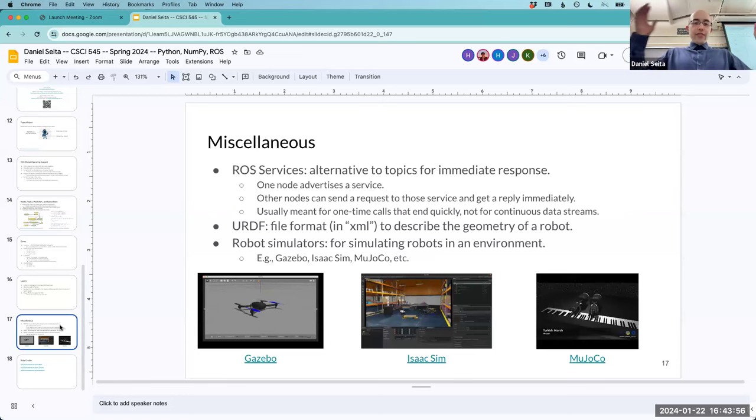Yeah, and then some other things you might want to be aware of: ROS services. Those are usually meant for one-time calls that end quickly, not for a continuous data stream, but if you need one thing quickly you can use ROS services. The other two things are not really ROS specific. You can use them in other cases when you're not using ROS. So URDF is a universal file format that describes the geometry of a robot. If you want to have a new robot, you usually need a URDF from the maintainer or whatever. Then you import this URDF file to load in the robot.